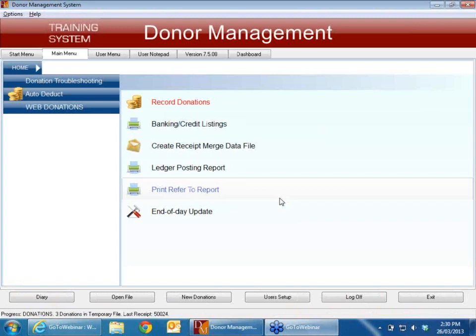I can run or open the batch again unless I've done the end-of-day report. Once I've done the end-of-day report, all of the donations in the new donation file will be emptied and updated. So basically the campaign, the donor, the donation, everything will also be updated from those particular transactions. If that were to happen, what I'd have to do is reverse the money.